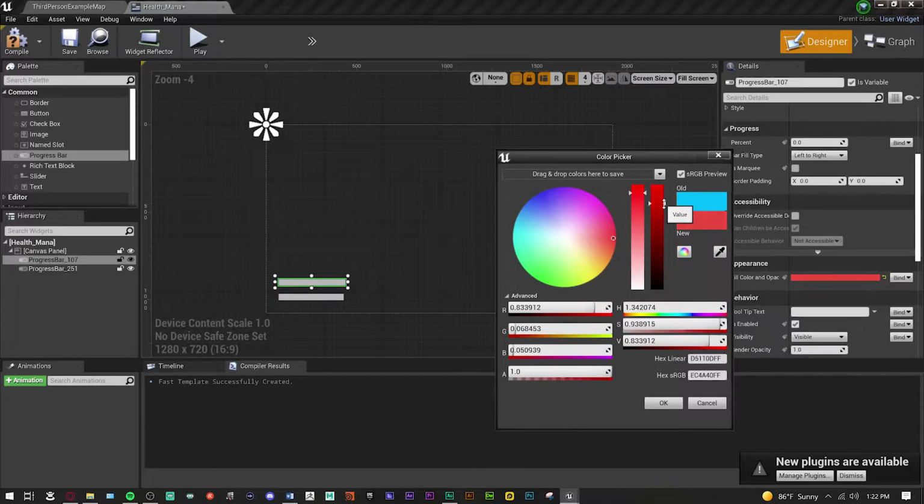And I'm going to bring this value down a little bit just to make it a bit darker. So right here you'll have the old color and then the new color. So if I want to make it a little bit dark, if I bring this down, you'll see the color change itself. Right here it's going to be a little bit more darker. If I bring this up higher, it's going to be a little bit lighter. And I'm just going to press OK. I'm kind of comfortable with that color.